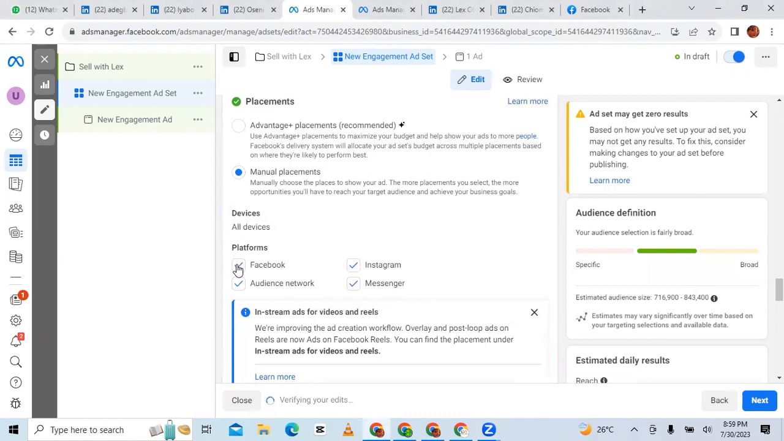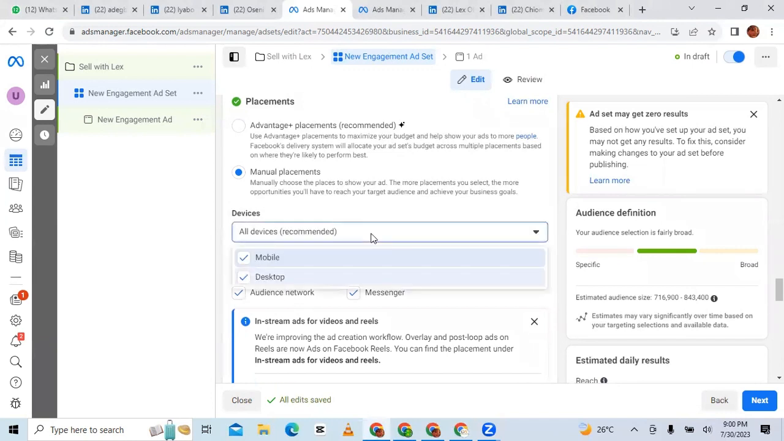If you want it to be a Facebook ad, you leave this one on. If you want it to be an Instagram ad, you leave this one on. If you want it to show on audience network, you leave this one on. If you want Messenger, you leave this one on. Now, you can turn off anyone you want to turn off if you like. You can even decide the kind of device that sees your ad. If you click on this part, edit device, you can decide that you don't want the ad to show on desktop, you want it to show only on mobile.